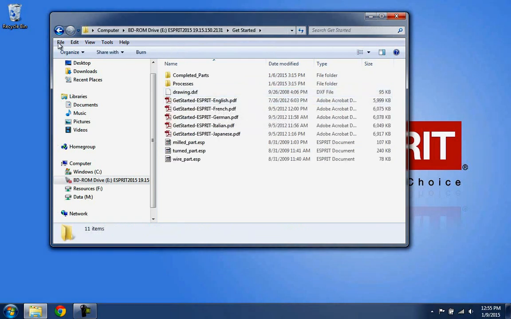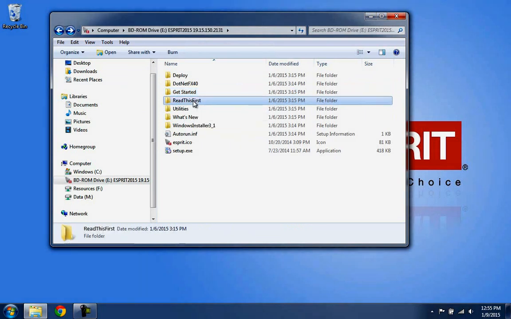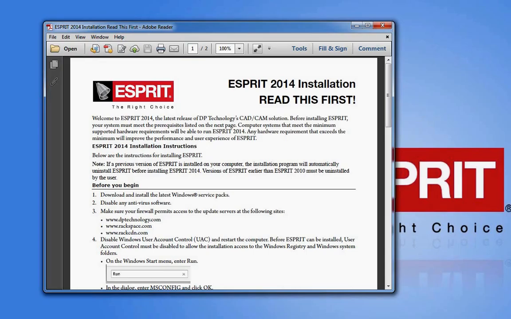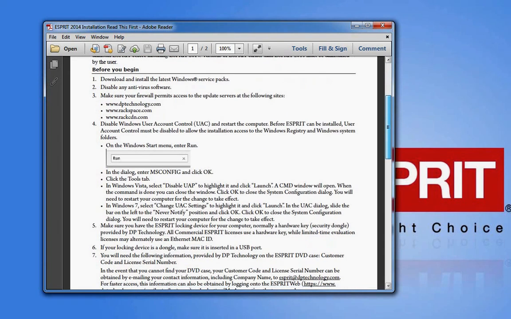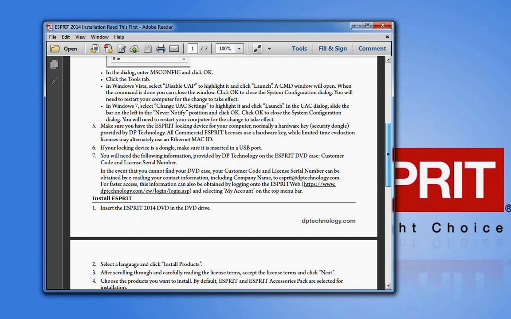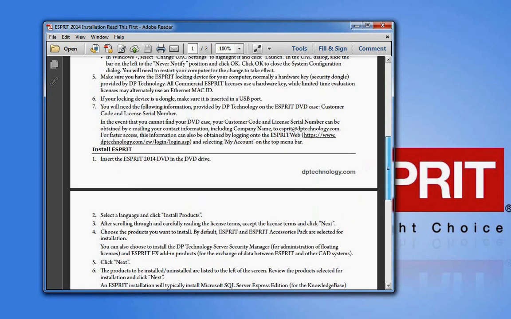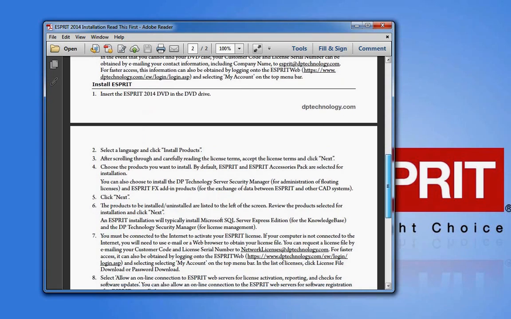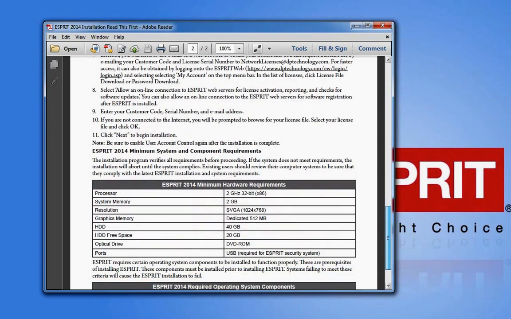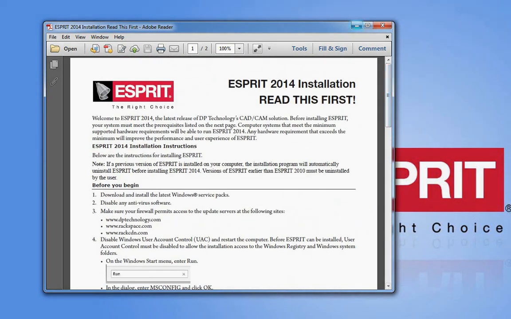The PDF files are the explanation about how to do those exercises. There's a Read This First folder, which is empty at this point, so we've included a couple of Read This First documents from ESPRIT 2014. This first document is general installation information about ESPRIT, so you might want to carefully look this over. This will give you some tips and tricks on how to install ESPRIT on your computer.